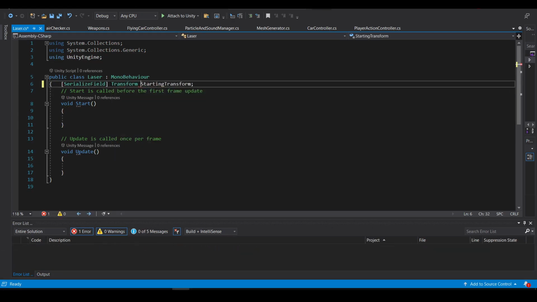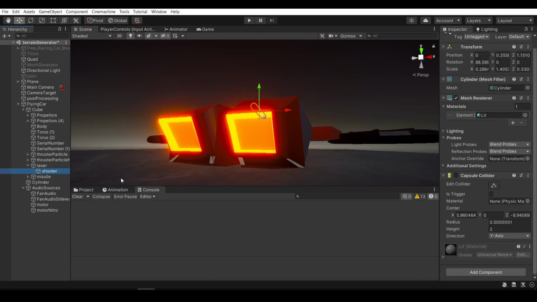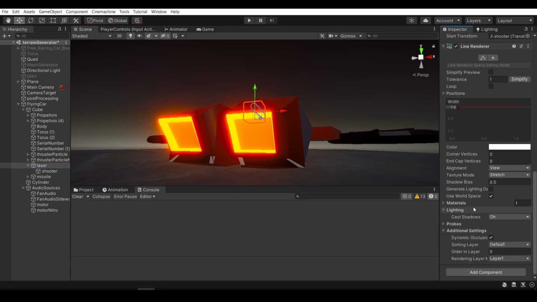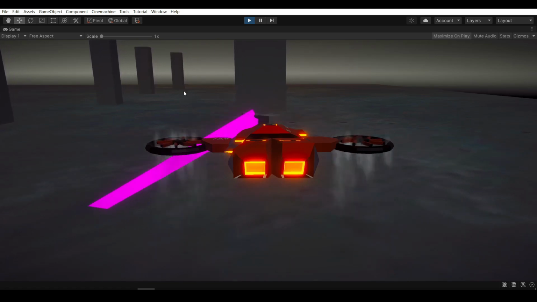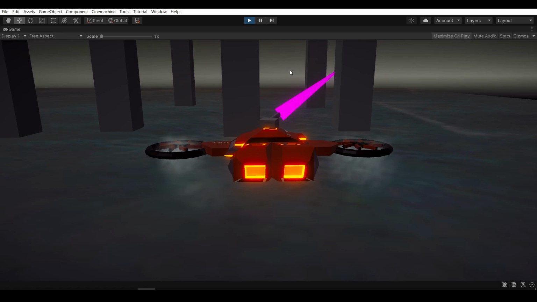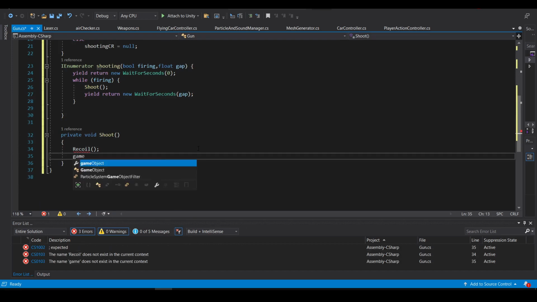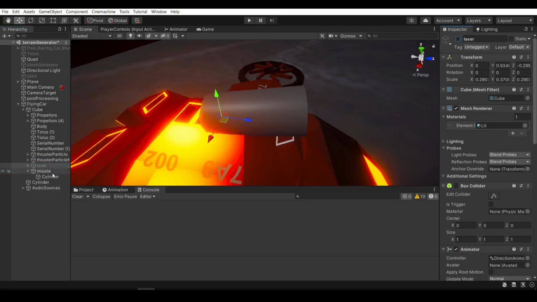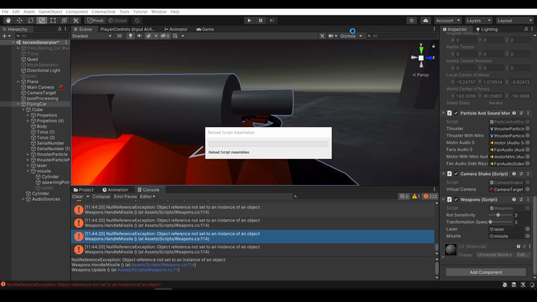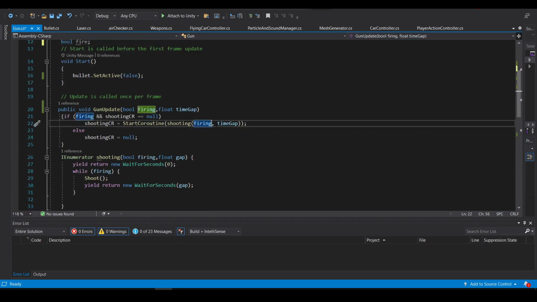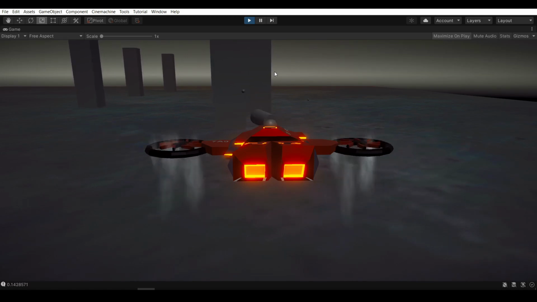Now let's get started with working on our laser. First we need a line renderer and a raycast. Now you just need to check if your raycast hits something, and then set position of your line according to it. Very simple. And for our Sci Fi blaster gun, we just need to spawn bullets and move them in a specific direction. And after tweaking some values, it is working fine.